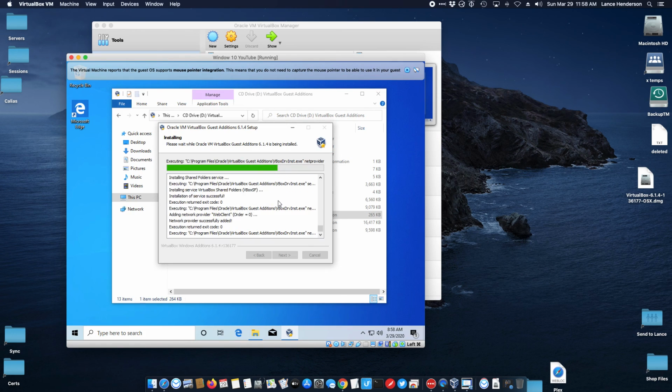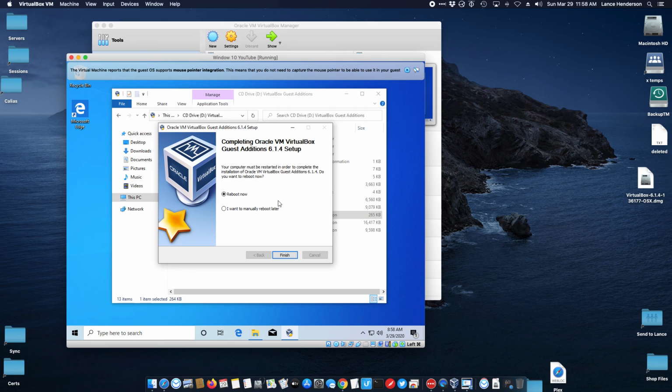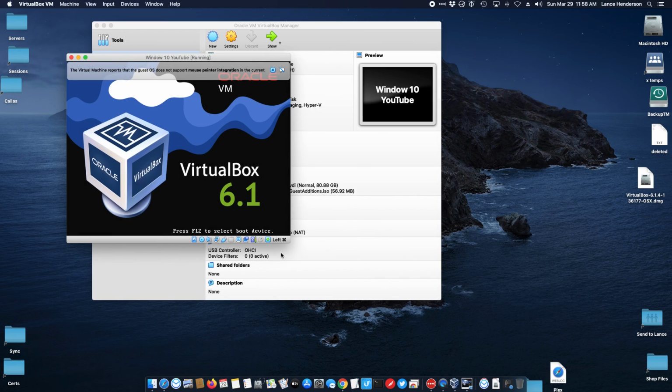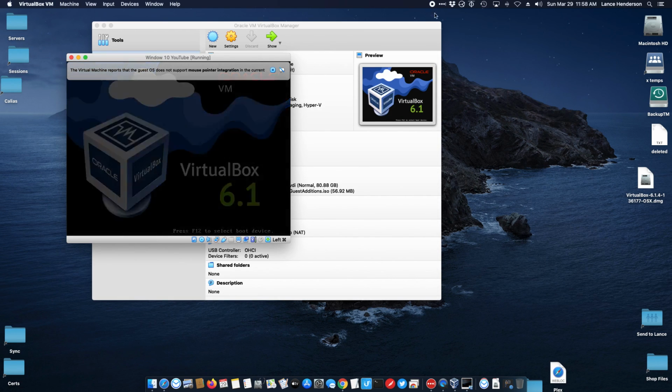I can go full screen, easily resize the machine. None of that stuff works quite as well without installing these extensions. This is basically your drivers, and you would do this if you were installing on a bare metal machine. You're going to install the chipset drivers for your motherboard. So I'll just let Windows reboot, and it's going to be done as far as that goes. So that's going to be the end of this video, and thank you.